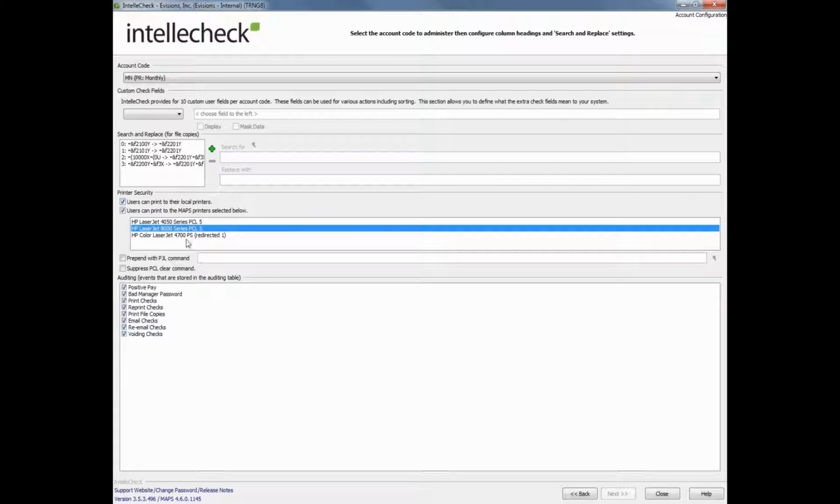The middle of the screen has printer security. Here we can adjust the printers that are accessible to the user. The first checkbox allows users to print to their local printers. Note that users must also be granted permission to utilize this functionality by the Maps administrator. The second checkbox allows users to print to a Maps printer. The printer or printers will need to be selected to appear for the users to print, and by selected that means highlighted blue. At the bottom of the screen, we have the auditing commands that are stored in the auditing tables.